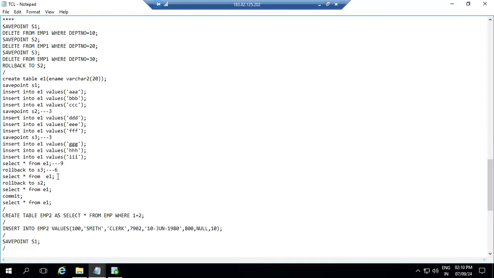Now again, you are selecting the table after using rollback. Select star from E1. How many records can we find here? 6 records. A little confusion here, right? When you use this rollback to S3, it is 6 records. Again, you are selecting star from the table name. So now what happens here, 6 or 3? 6 records. Okay.